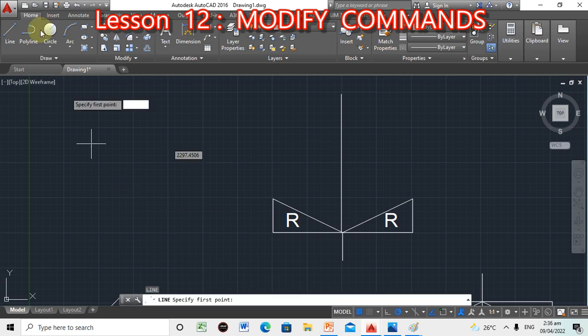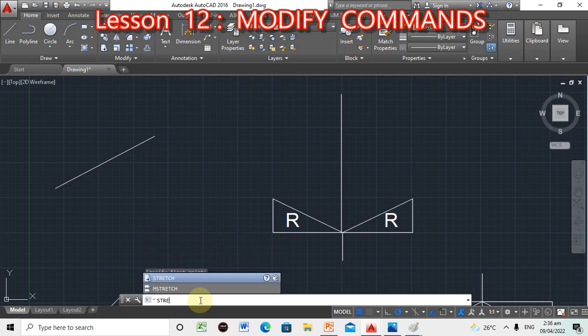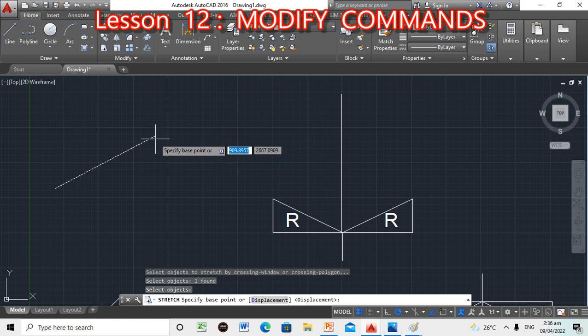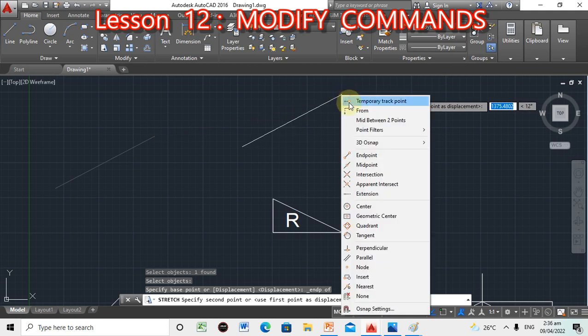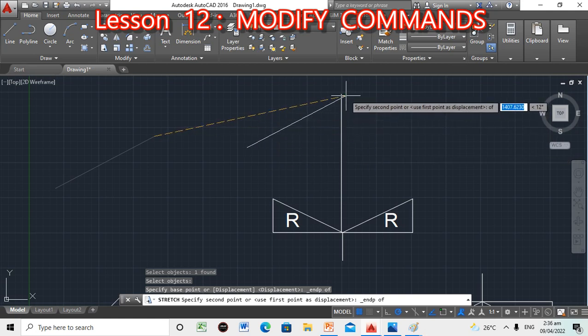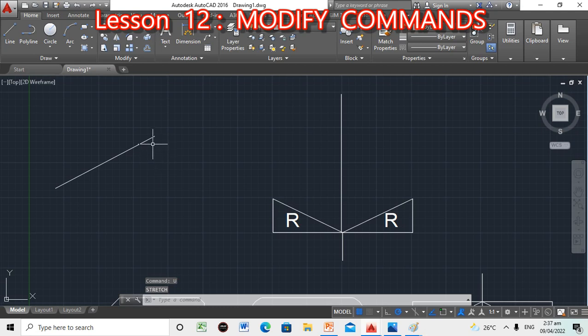Again, let's have a line here. Let's draw a line here. Enter. Let's do it in the command line. Stretch. Select objects. Enter. Base point is the end point. Second point is this one. So in the command line, it is just transferring from one place to another, from first point to second point. So let's undo it. It is easier to do stretch by this.